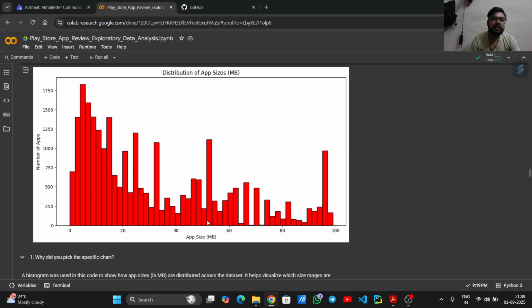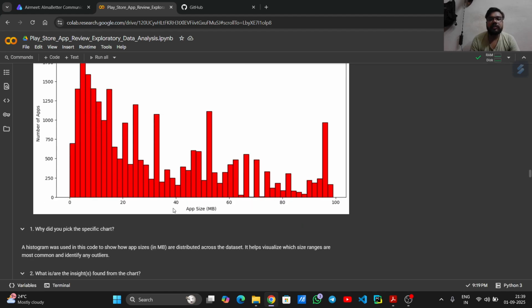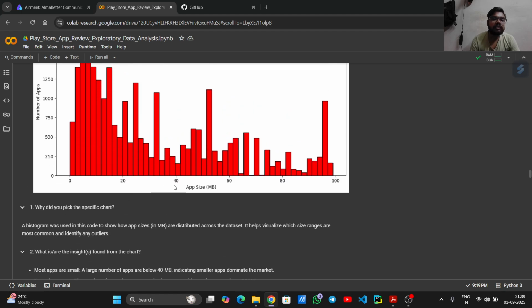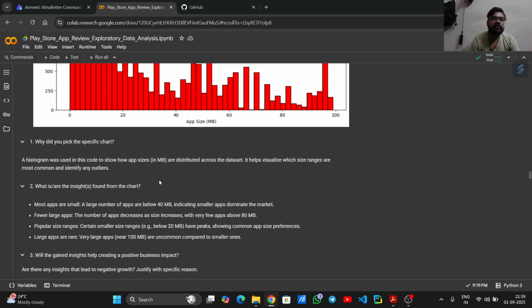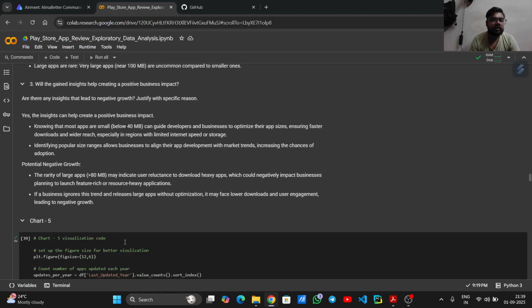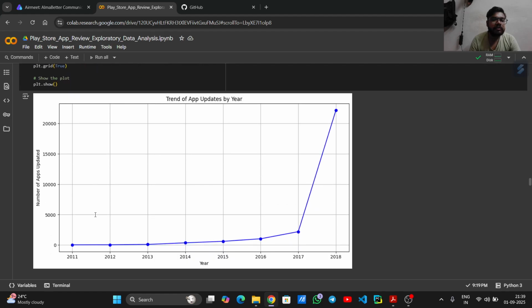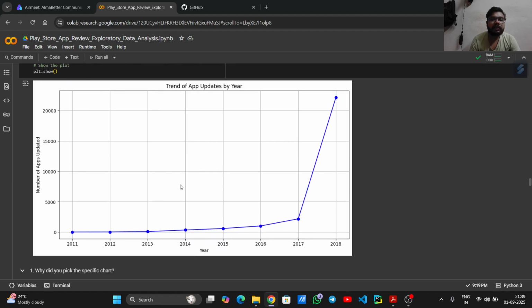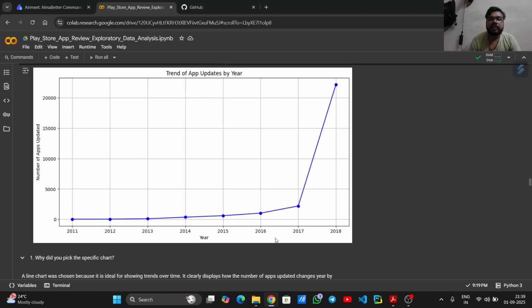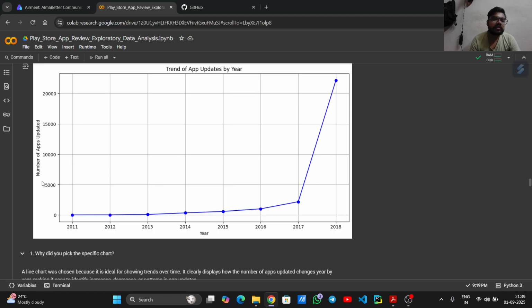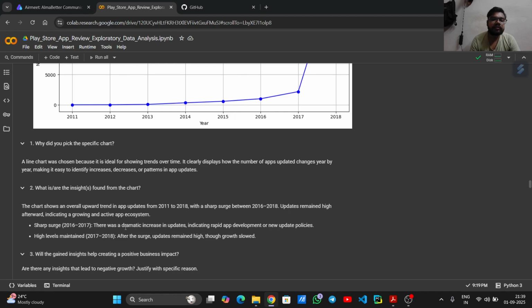Here we can see some of the apps are nearly 40 to 60, 80 and 100, and so on. Most of the apps are nearly 0 to 40, which shows whether the user prefers lightweight apps. Then I show the fifth chart, the trend of apps updated by year. Here we can see in the years 2017 to 18, the number of app updates is very high, with the peak level in 2018.